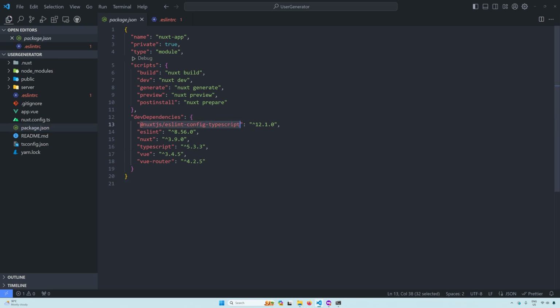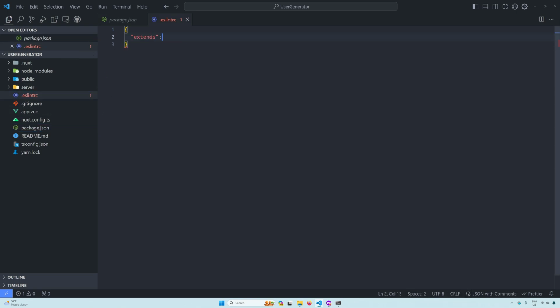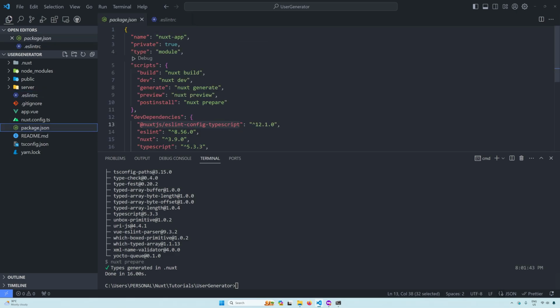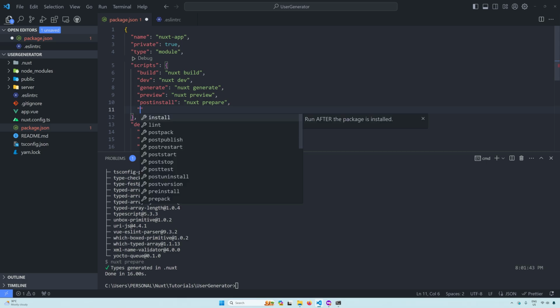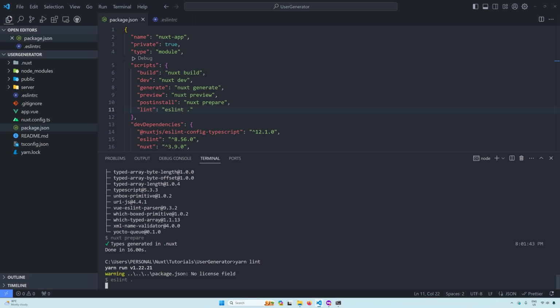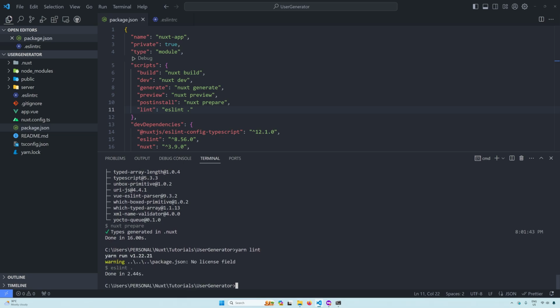Copy and then paste, then save. And then in our package.json, we're going to add the lint script first. So lint, and then eslint and then dot. And then in our terminal, let's yarn lint. And as you can see here, it says done in 2.44 seconds. That means it's working.